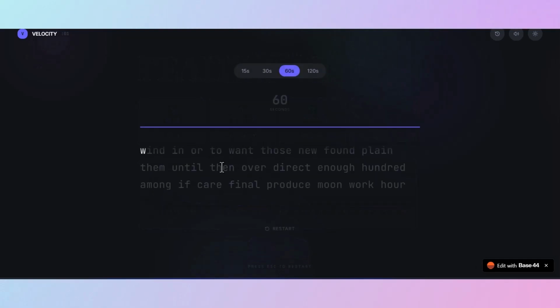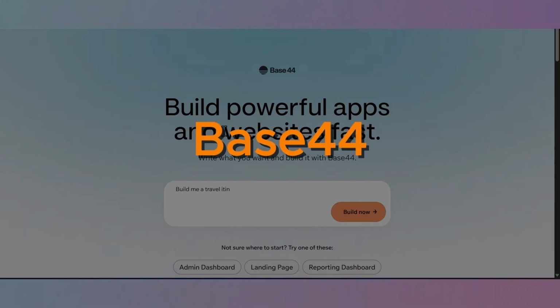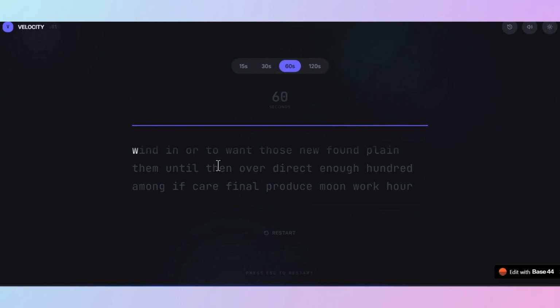What if you could build a fully working website in just a few minutes without writing a single line of code? In this video, I'm going to show you exactly how to do that using Base44 step by step, even if you're a complete beginner. By the end of this tutorial, you'll have your own live website up and running.